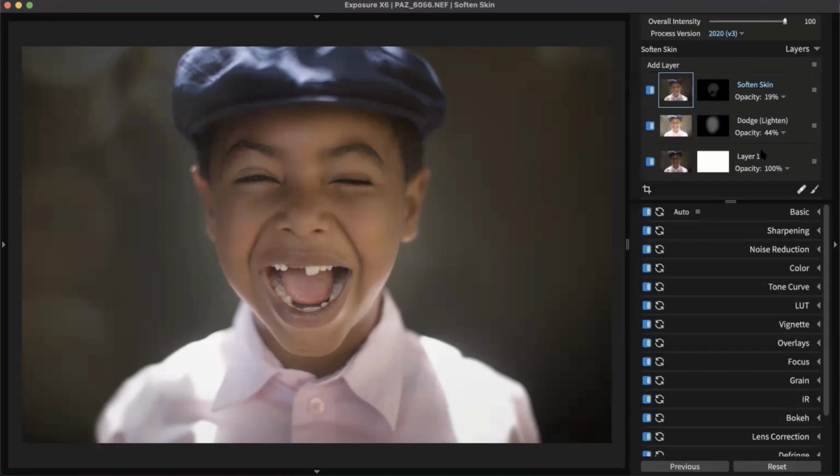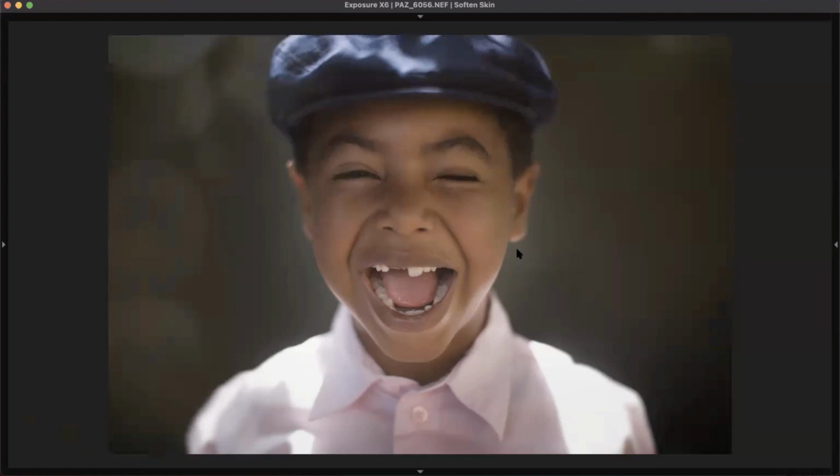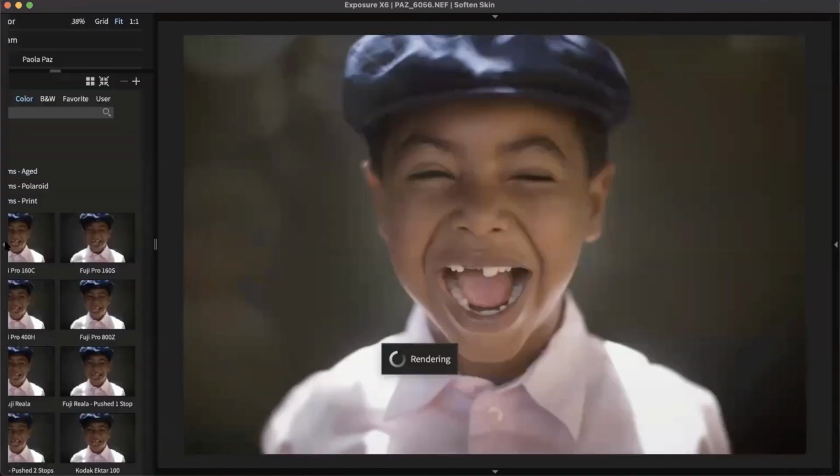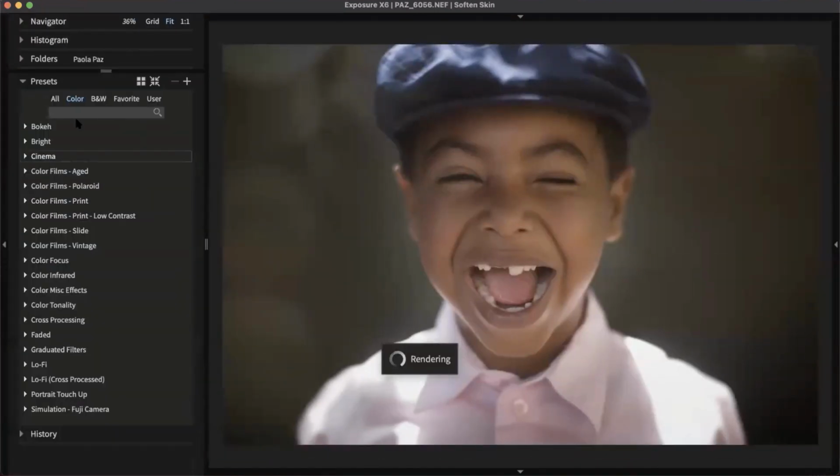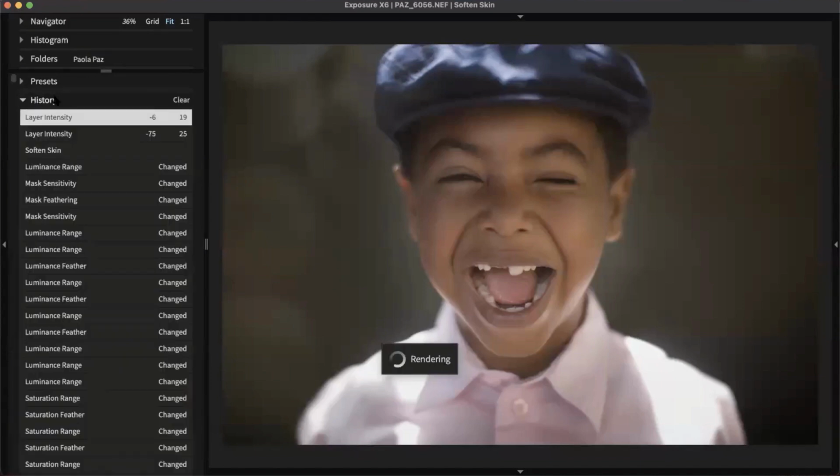Yay! Okay, so what happens if we need to go back and remember what we did to this image the next time that we're going to work on it? I'll show you. In Exposure, it records all of the history. So every step that we've made inside of creating this look, we can go back and revisit all of those different stages of the workflow in the history panel.